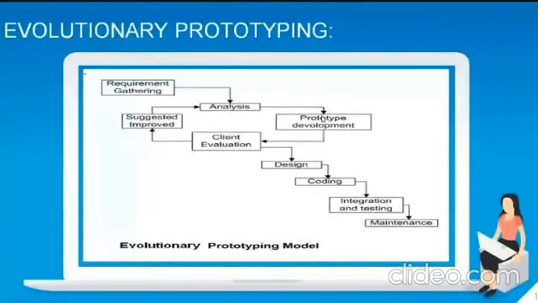The next one is the evolutionary prototype, which, in contrast with throw-away prototyping, is nothing but this: after requirement gathering, we analyze and develop a prototype. Once the prototype has been developed, we go with client evaluation. If the client is satisfied, we go to the remaining process like design, coding, integration, testing, maintenance, and other things. If the client is not satisfied, we don't simply throw away this particular prototype like what we did in the previous prototype model.